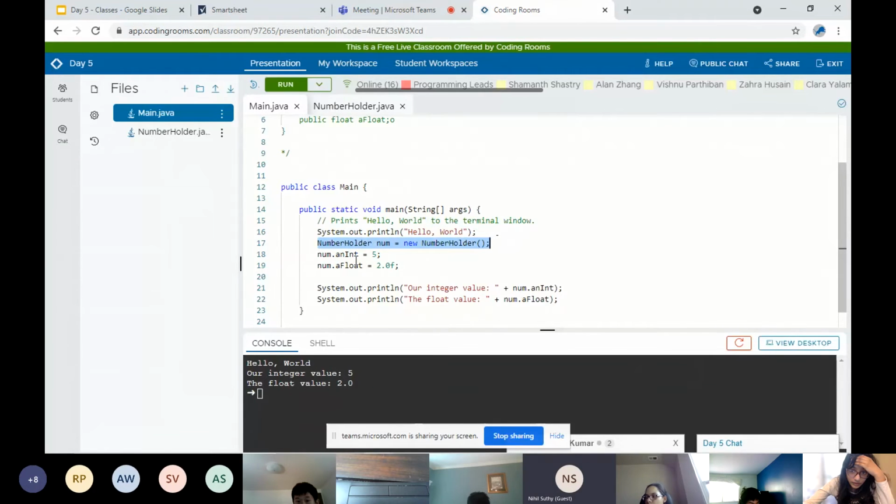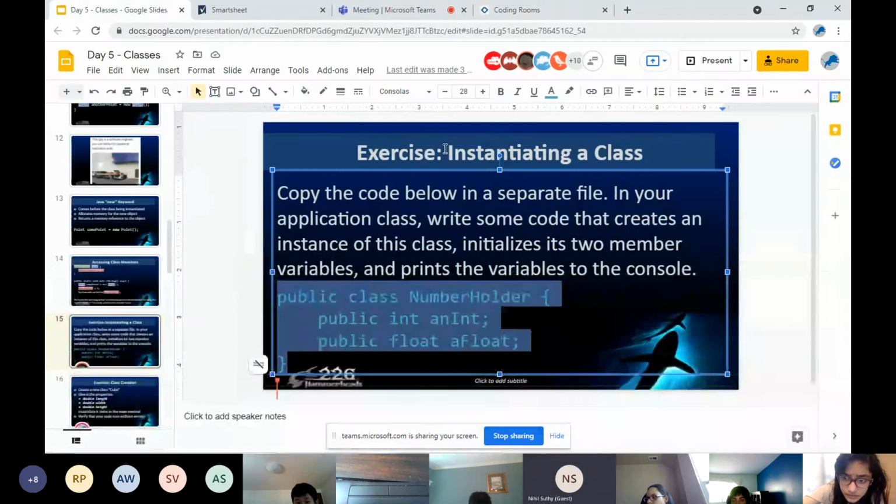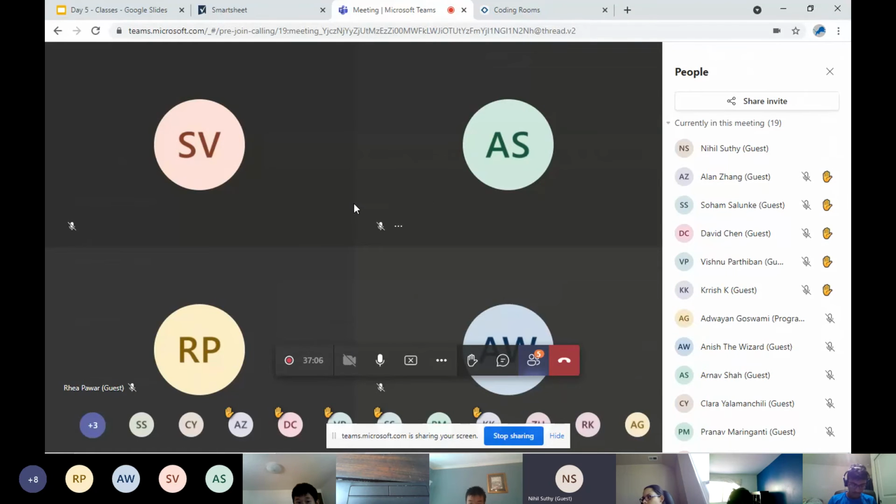And now we're going to set the variables an int and a float for num. So we're doing num.anint is equal to 5, and then num.afloat is equal to 2.0. And you can set an int and a float to any value you want. Then over here at the bottom, we're just printing out two statements, and that's how we get our value. So does anyone have any questions on that? If you guys do, just unmute and ask your question.